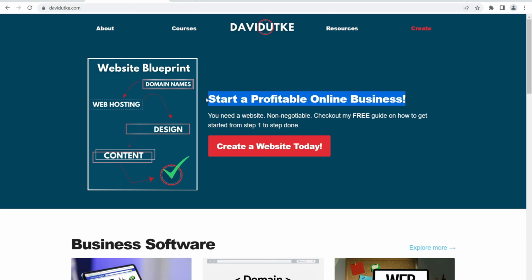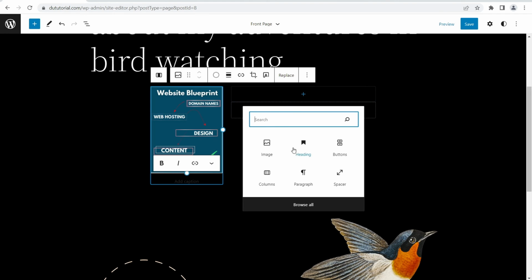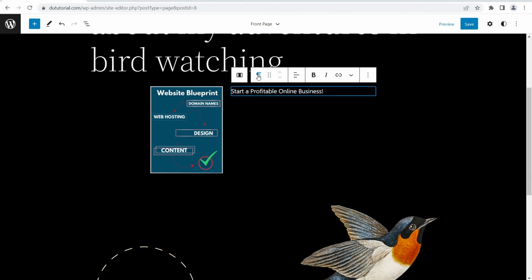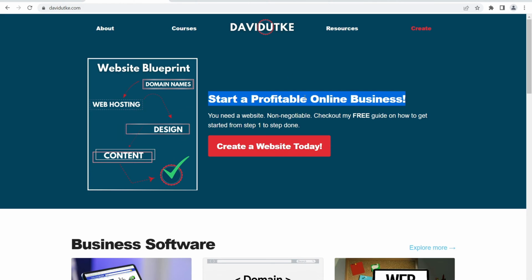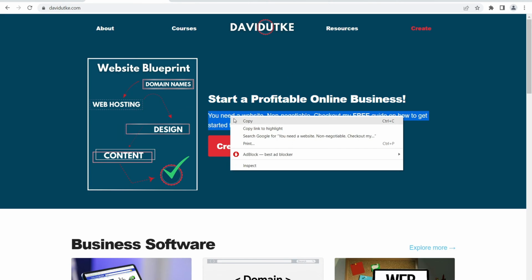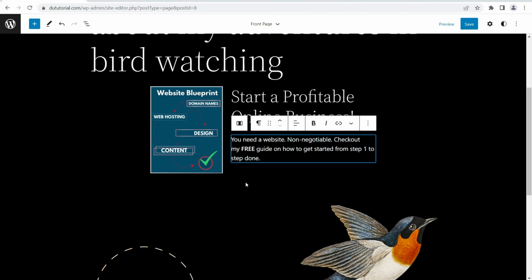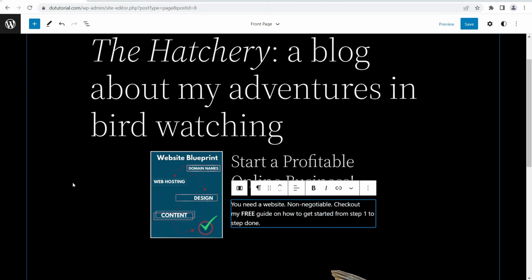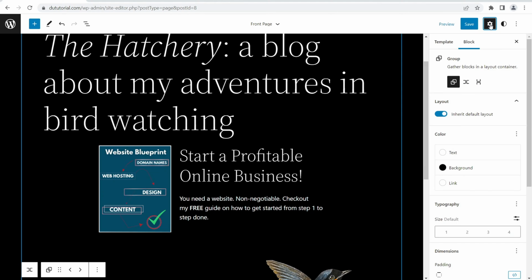All right, so let's take the copy that we have over here, and I'm going to add in a paragraph, and we're going to copy and paste that in. And I want this to be a heading actually, so we'll change that. H2 is okay. Next we're going to take the copy right down here. We'll take that and put that in right here. Now, as you notice, it's kind of narrow. How do you make it wider? Click on the whole group. Next, click on the gear icon.